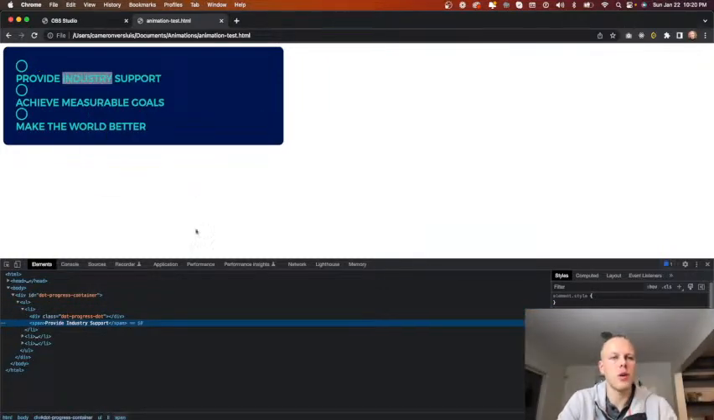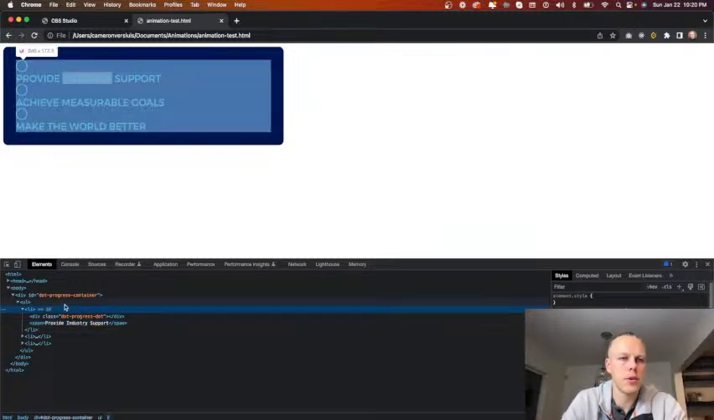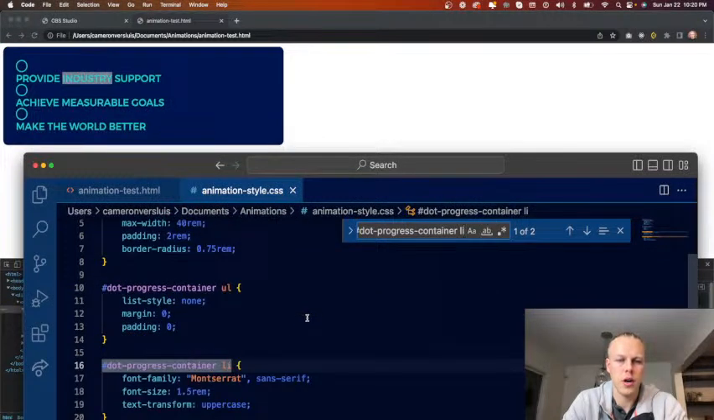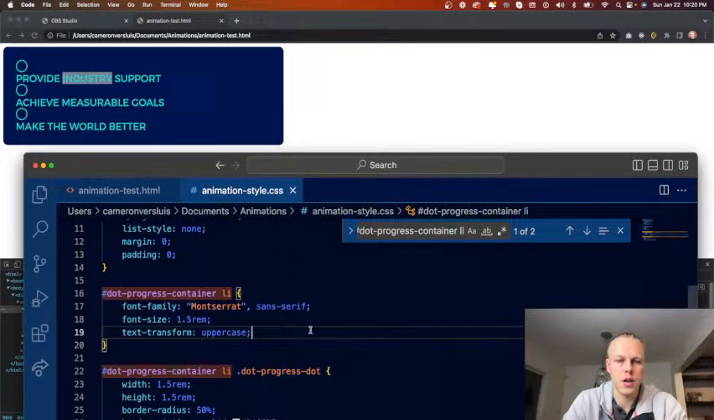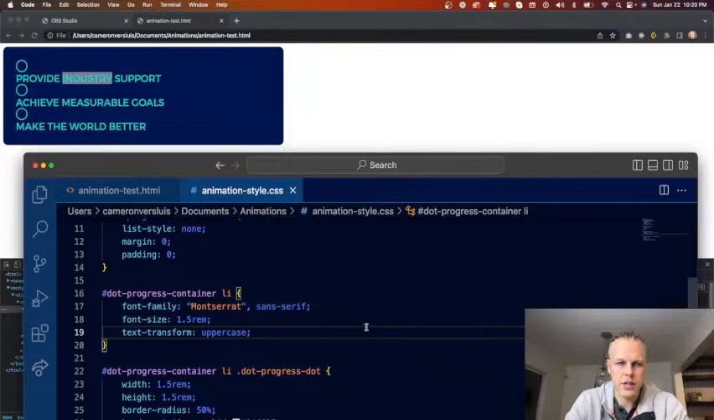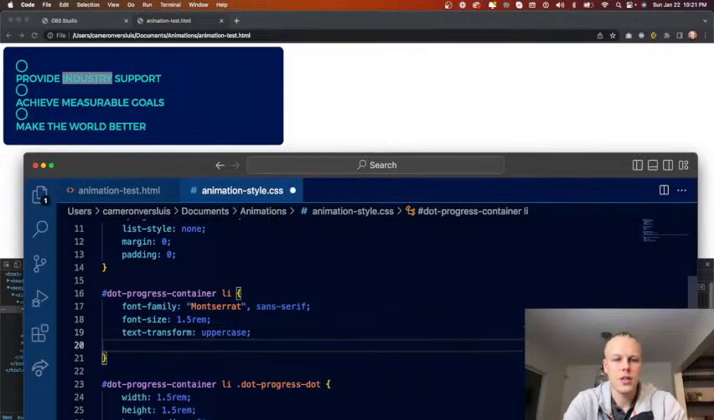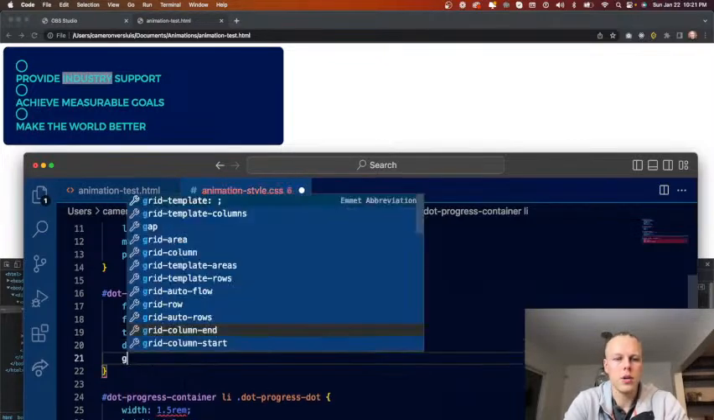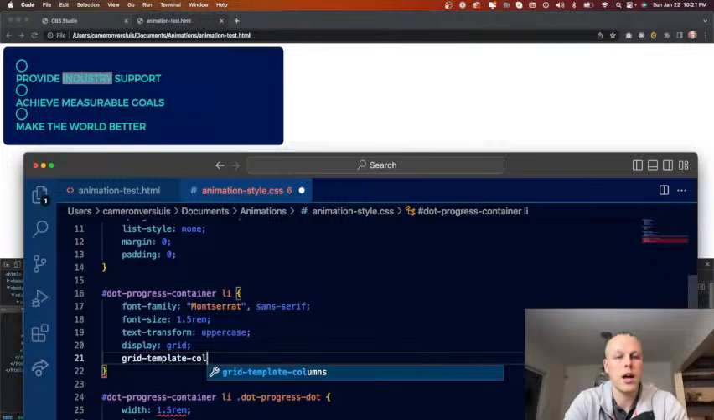So now we actually want these to properly display. So what we're going to do, I'm going to use CSS Grid. If you're not familiar with CSS Grid, it's similar to Flex. If you're not familiar with CSS Flex, you should learn about it. It's fantastic. So what we're going to do is display grid, and then we're going to do grid template columns.